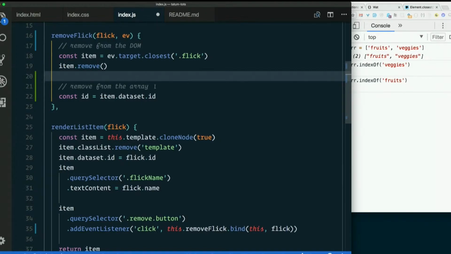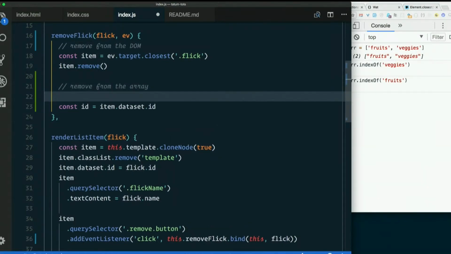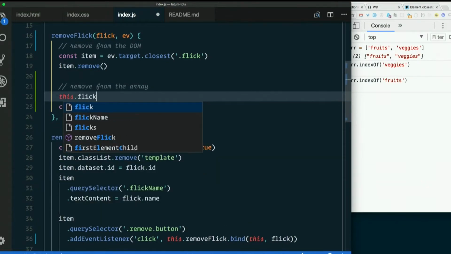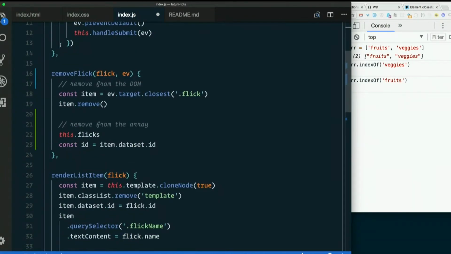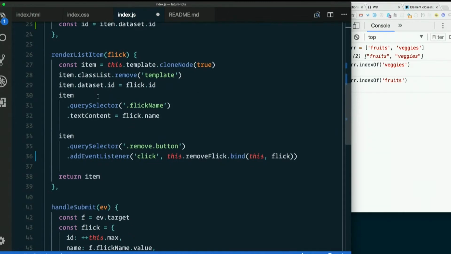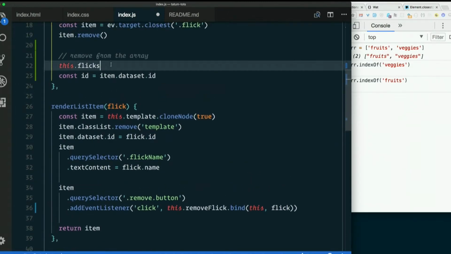So we want to look through the array and find flick. Our array is this.flicks, right? This array right here. The one that we pushed onto, and then we changed it from push to shift. So this.flicks.index of flick. We're looking for that particular one.